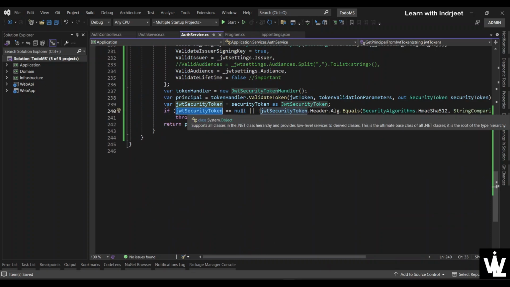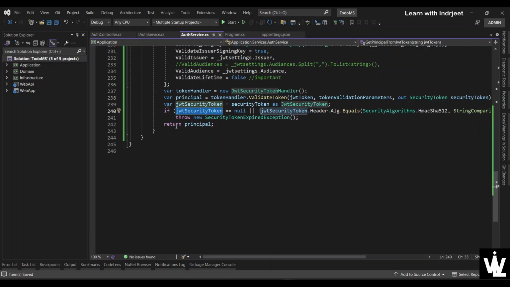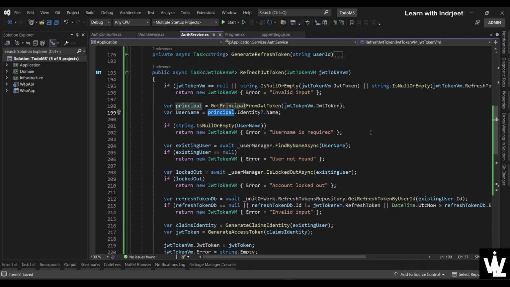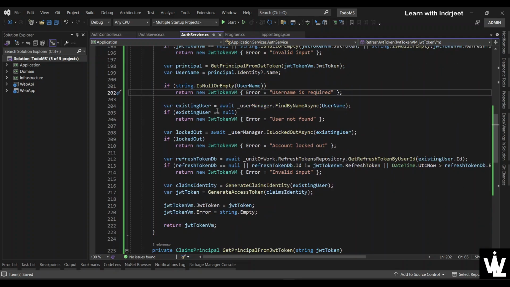if the token is null. If that is the case, we are throwing a security token expired notification. Otherwise we are returning the principal. With this principal, we get the username, and then we check the username. If it is empty, we say username is required. Otherwise we use this username to get the existing user using UserManager.FindByNameAsync. And if the existing user is null, like if there is no user with that username, we are returning user not found.